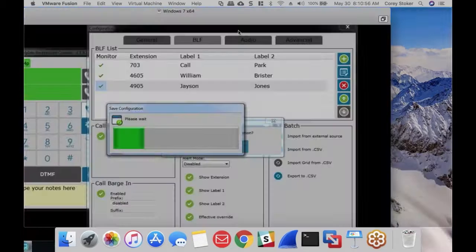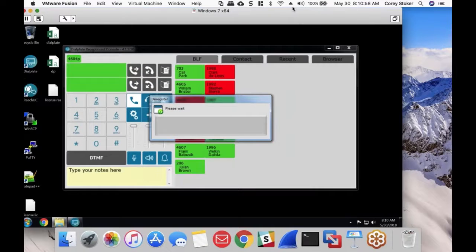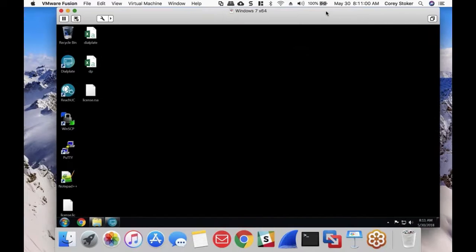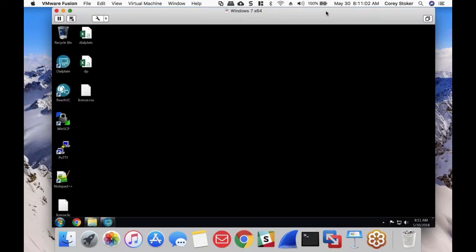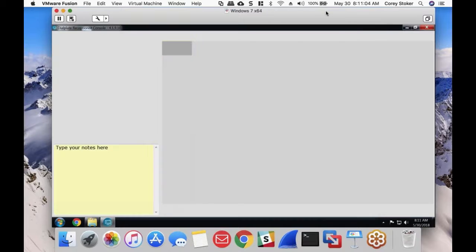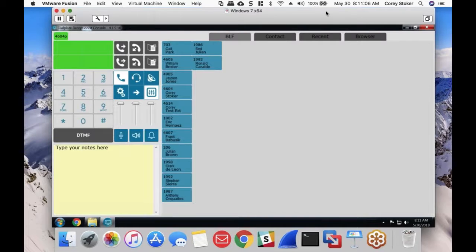All right, I just pressed the OK button. Anytime there's a configuration change, the app will do a quick restart, and then it will subscribe to that BLF. And this is actually using the SIP SUBSCRIBE method. So if you're troubleshooting this, you would want to just look in Wireshark. Everything functions just like a normal phone would function.